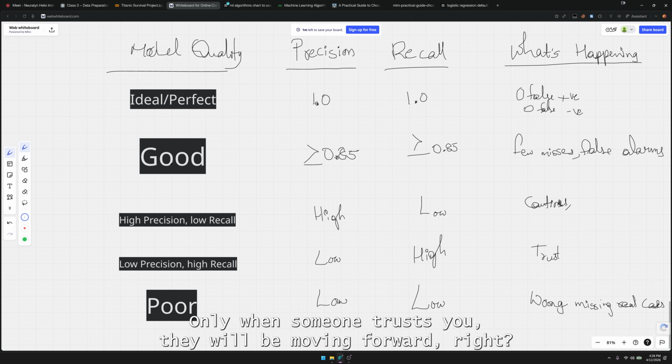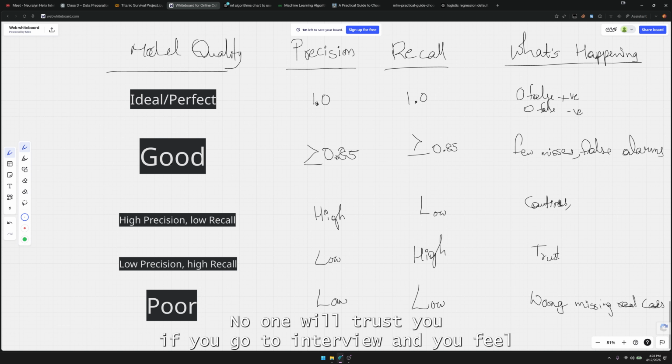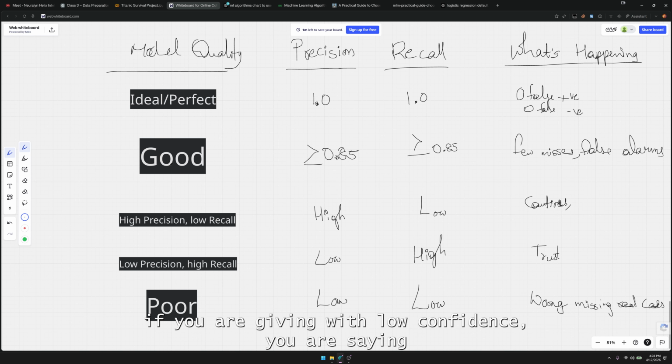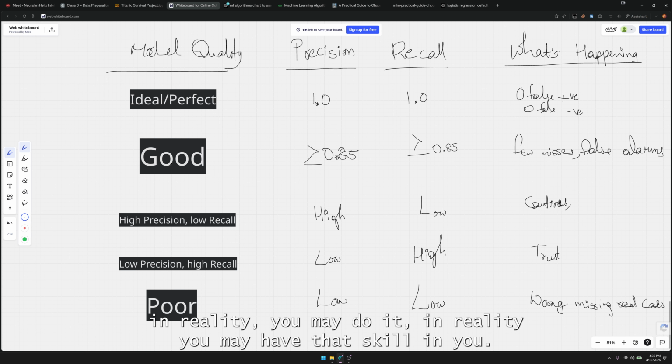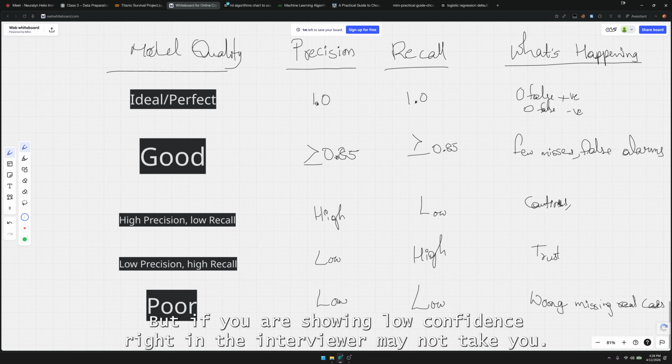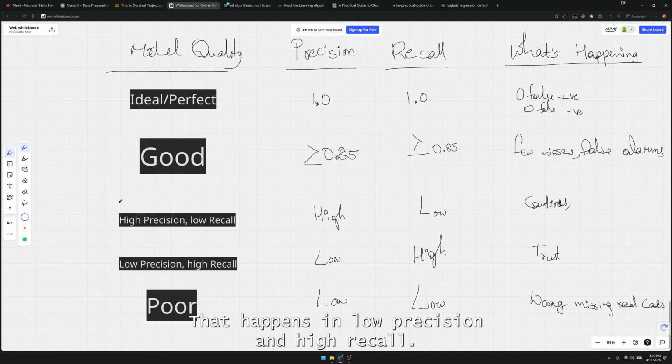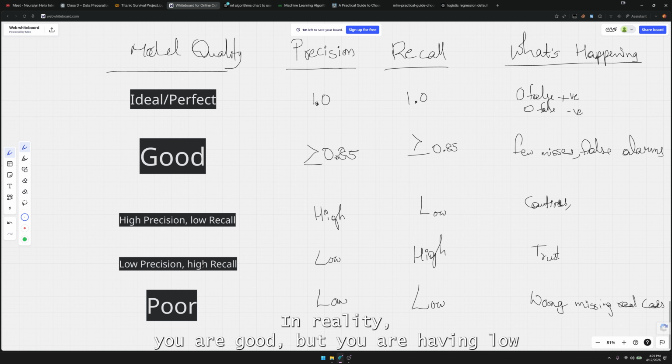Only when someone trusts you, they will move forward, right? No one will trust you. If you go to an interview and you're speaking with low confidence, saying that once I get into the company, I will change the company and you'll get thousands of crores of profits, in reality, you may do it. You may have that skill in you. But if you're showing low confidence, the interviewer may not take you. That happens in low precision and high recall. In reality, you're good, but you have low confidence. Poor is no confidence, you're not doing anything. That is poor.